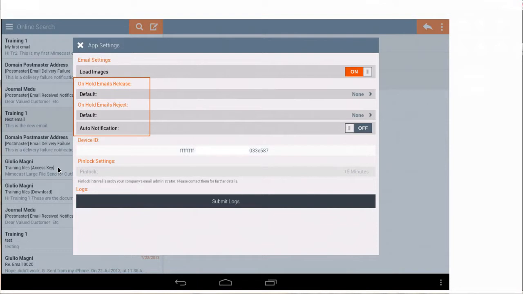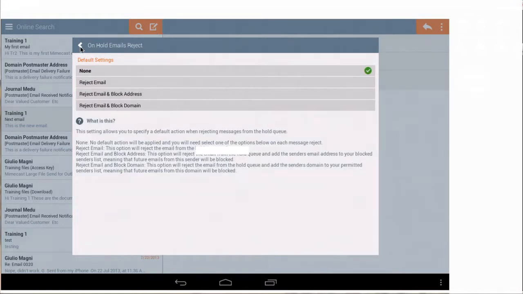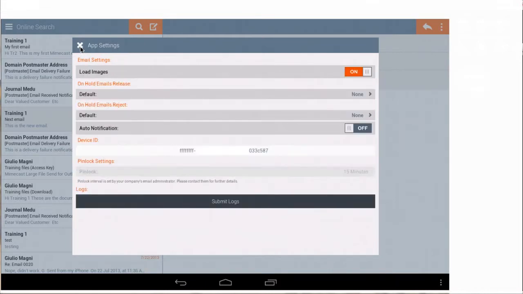Next, we have the on-hold emails release. This allows you to specify the default action that should take place when you decide to release an email from the hold queue. You also have an option to control the default actions for emails that are rejected from the hold queue. The benefit of configuring these settings here is that you don't have to select the option that you would most use each time you release an email from the hold queue. For the rejection option, you also have the ability to set the automatic notification either on or off.